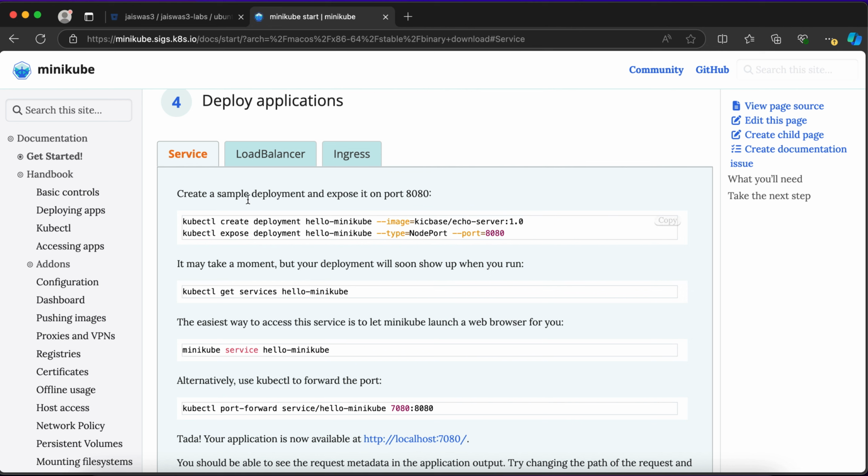Alright, so let's get on with this particular example. It is saying kubectl create deployment followed by the deployment name and the image. So basically this is a Docker image which is required in order to deploy this application. And hello-minikube is the name of the deployment. You can choose it as per your requirement.